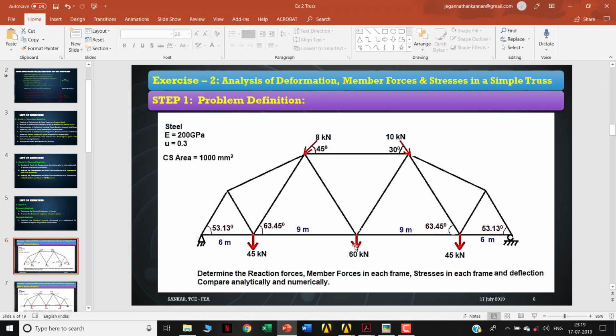And ultimately, if there is a force, then definitely there must be a stress concerned with it. Hence, I am going to find the stress in each and every member and also the overall deflection. I'll compare my results analytically and numerically by using FEA software. So, this is my problem definition.